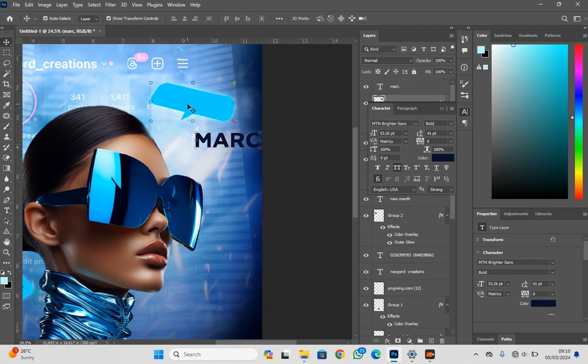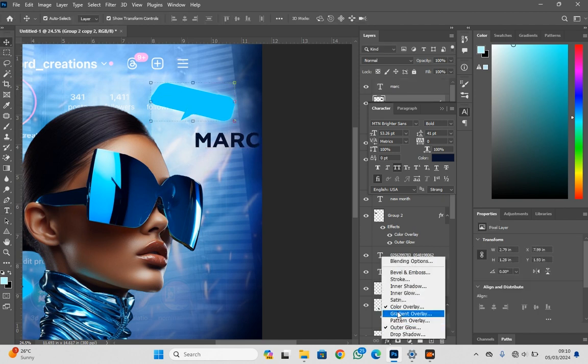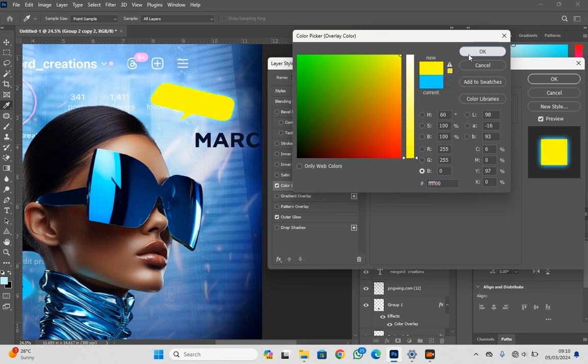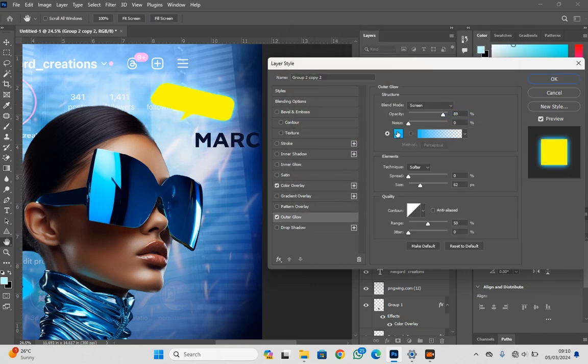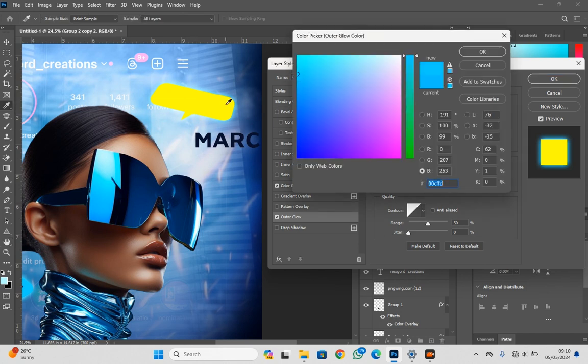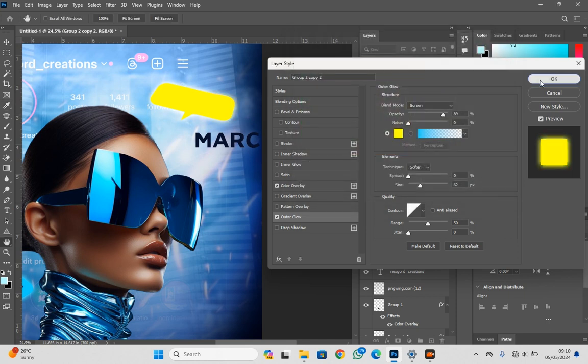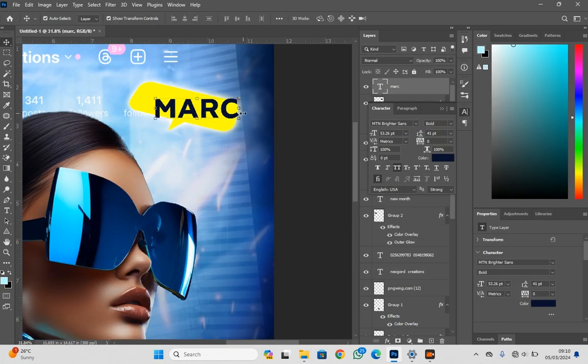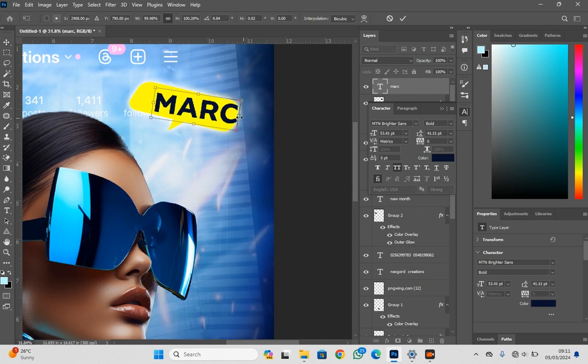Let's change the color of this shape to yellow. Color overlay. Then I'll change the color to yellow. Then outer glow tool to yellow. Like this. Then now I'll place the match inside the shape. Reduce the size.